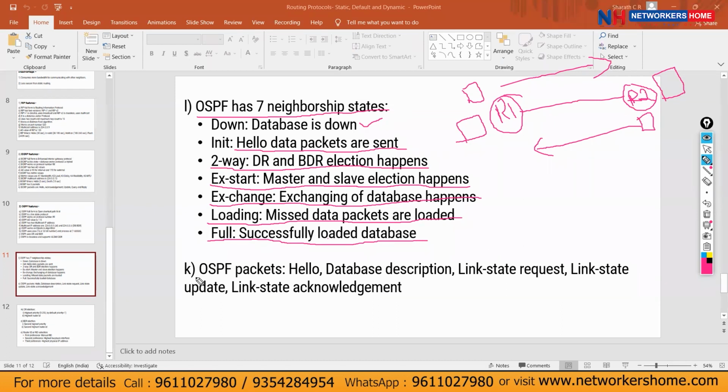Next, we have OSPF packets. What are OSPF packets? Hello packet. Why hello packet? To form the neighborship. Configure OSPF on both the routers. What will it do? First, it will exchange hello packets. It's like a handshake. We both can be neighbors now. To form the neighborship, hello packets will be exchanged.